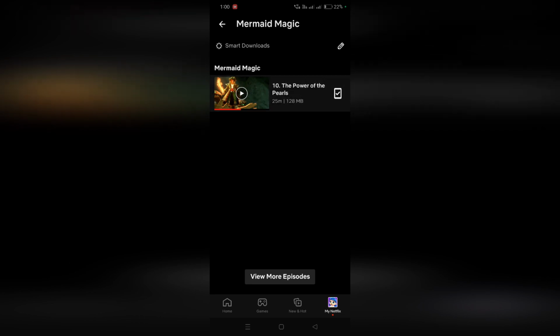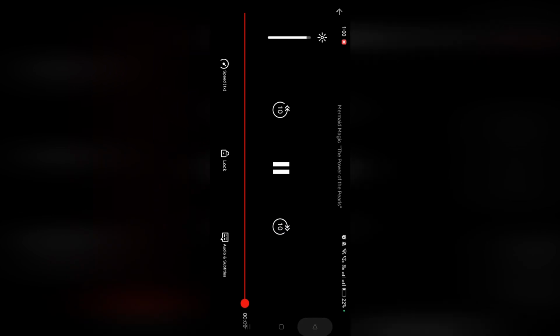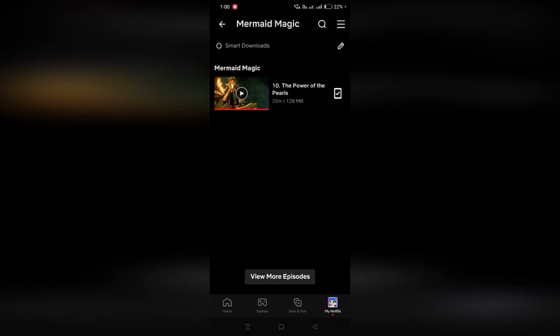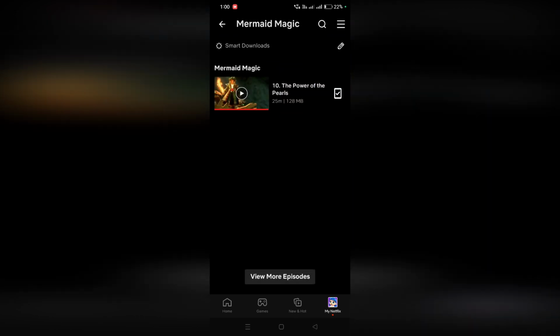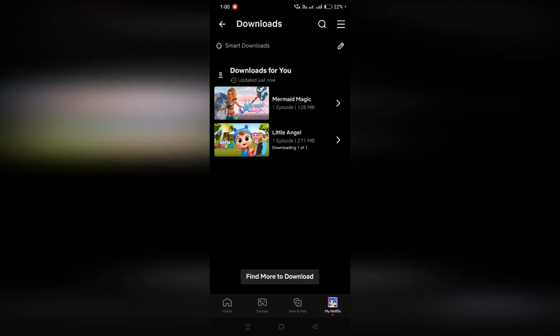After you watch this, let's say you're watching this, then you're done watching it. After you're done watching it, the next episode will be downloaded again and again. So yeah, that's how it works. As you can see right now, it's downloading the few episodes that I've been watching. So yeah, that's how downloads in Netflix on Android works.